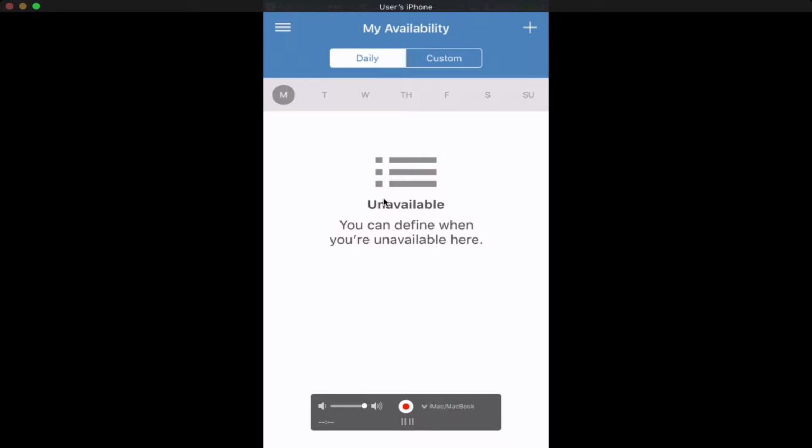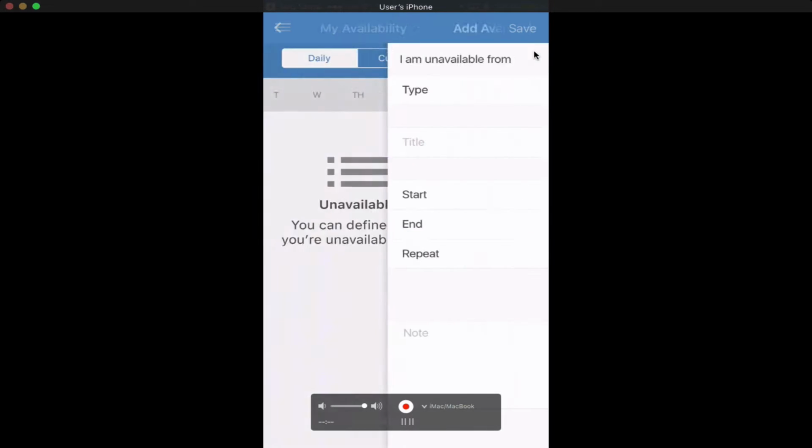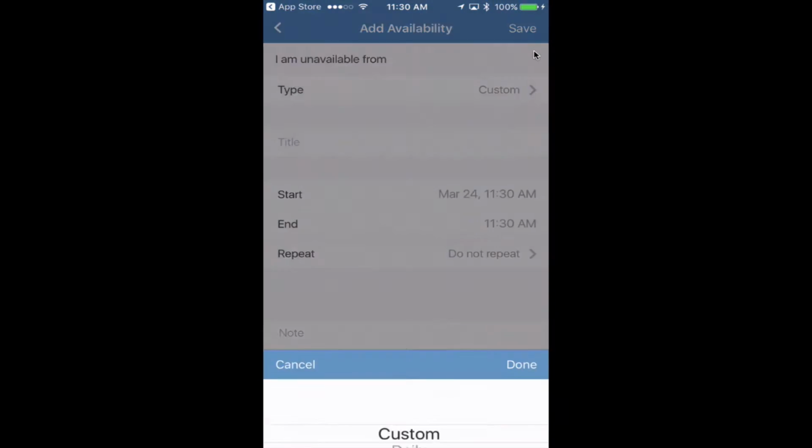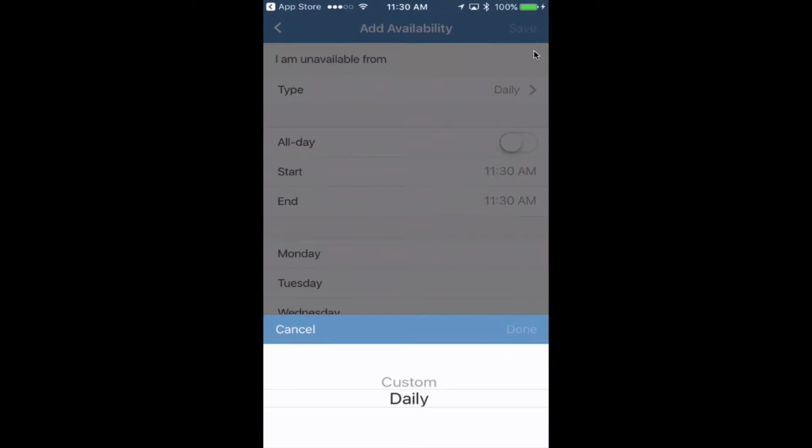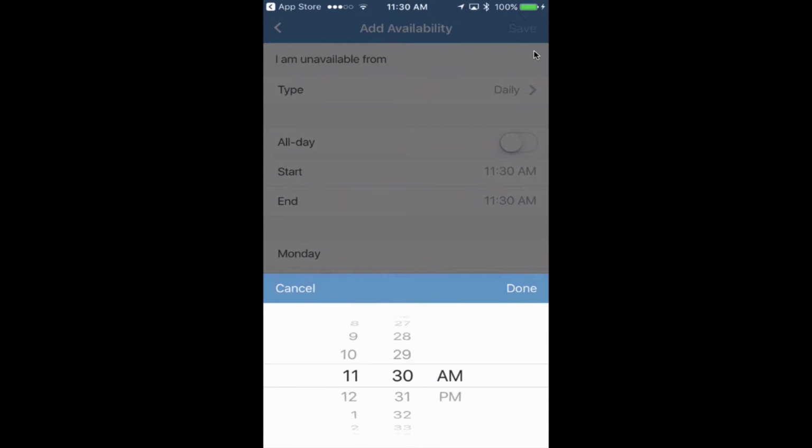So in this case, let's say we're going to have a 9 to 5 job. Okay? So what we're going to do is we're going to go up here to the very top and click on that plus sign. Every Monday through Friday, I have a 9 to 5 job. So let's go up here. I'm unavailable. We're going to go daily, starting from 9 p.m. Scroll down here, 9 p.m. to 5.